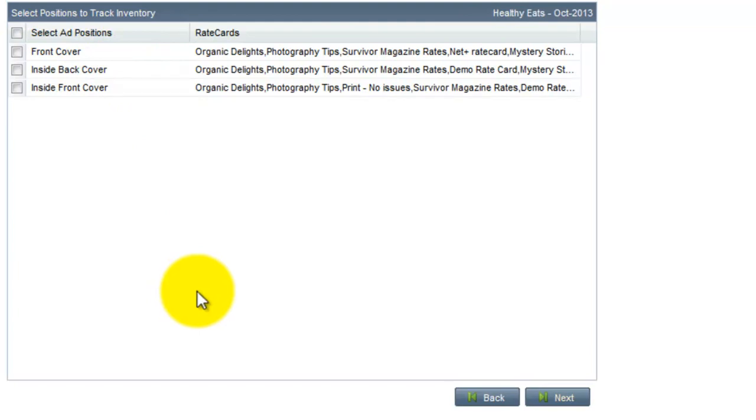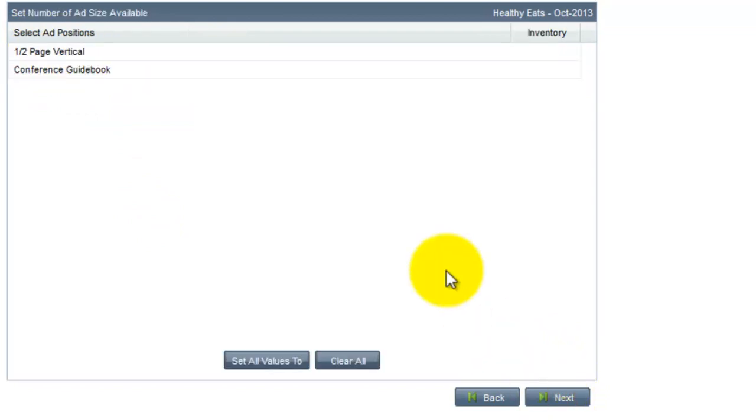Now the second area is selecting positions to track inventory. Generally, I'll want to track inventory because we only have one front cover, one inside back cover, and one inside front cover. So I'm going to check the box at the top here to select all. Press Next.